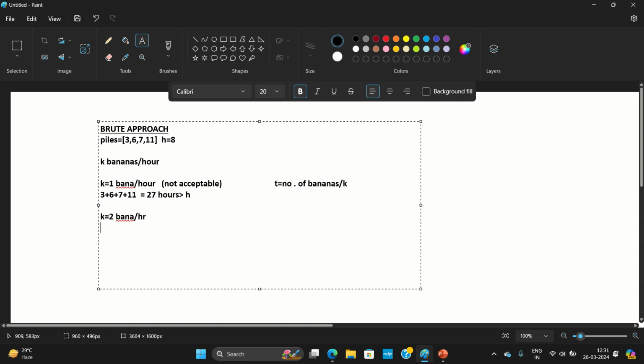We cannot consider decimal values of t, because we are considering integers here. Therefore, we will be considering the rounded value. If it is 1.5, the ceiling value of 1.5 is 2. So 3 divided by 2 is approximately taking 2 hours for 3 bananas. Similarly, for eating up 6 bananas, if the speed is 2, 6 by 2 is 3 hours.